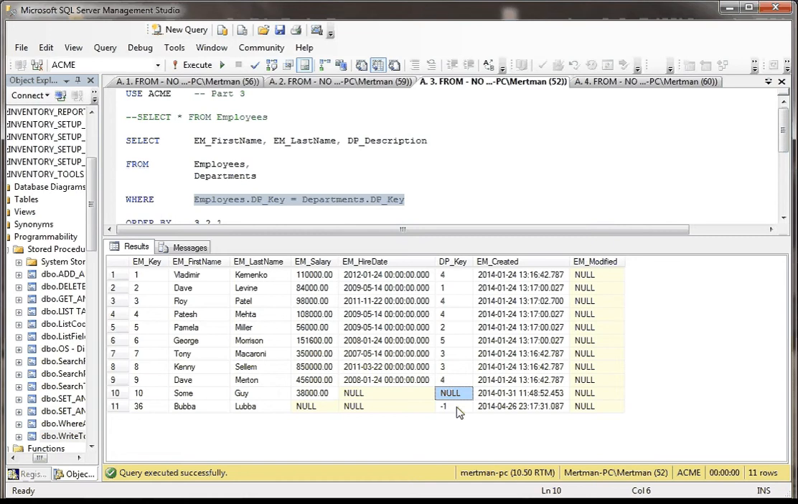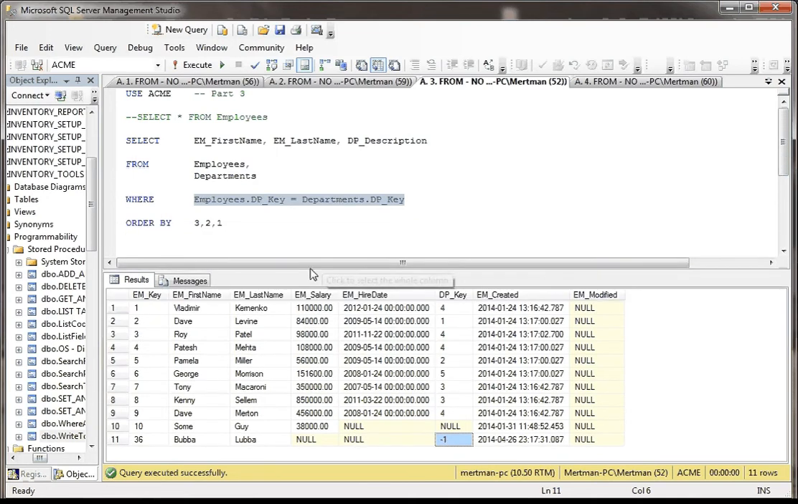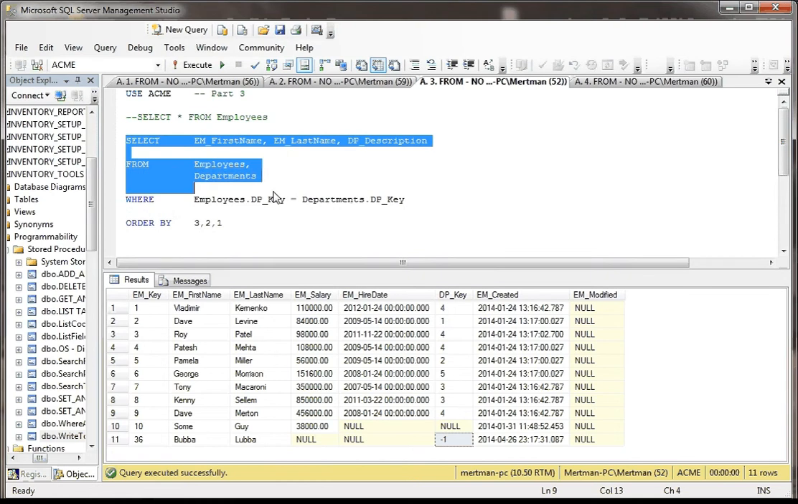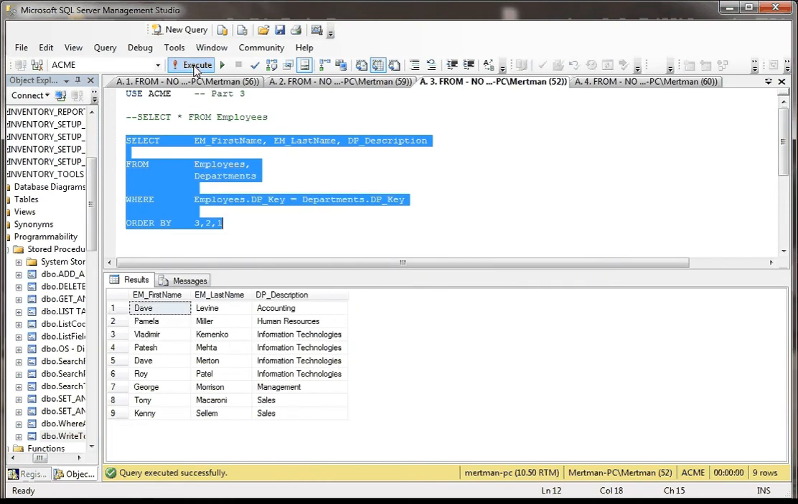And then Bubba Lubba has a -1. That could have just as easily said 15 or 19, and it might look like a legitimate number, but if there isn't anything in the department table that equals that, it's not going to find anything. So basically what we did by running this query that looks okay, we took 2 of the people and we stranded them. They're not on that list, and that's no good.